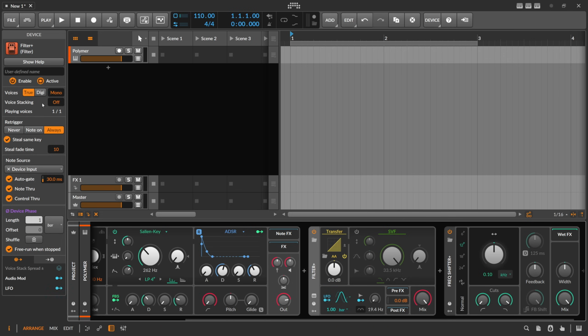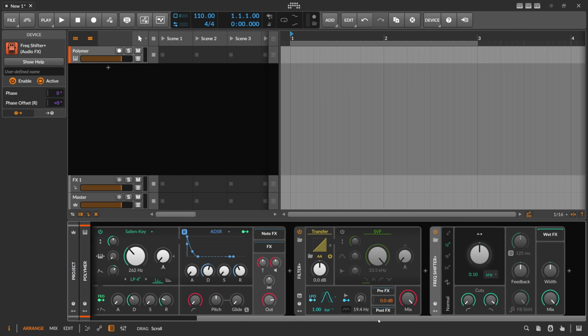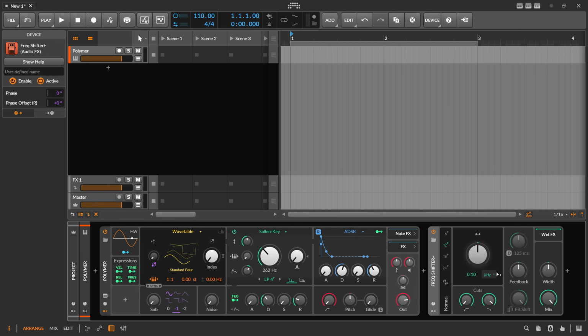But here you can choose on the left side the voices, you can change voice stacking, you have all the options you already know from the grid containers. It's all the same thing, but when you select Frequency Shifter Plus, you can see nothing. Maybe they change this in the coming beta versions. Maybe it stays this way. I have no idea. So yeah, that's how it is.